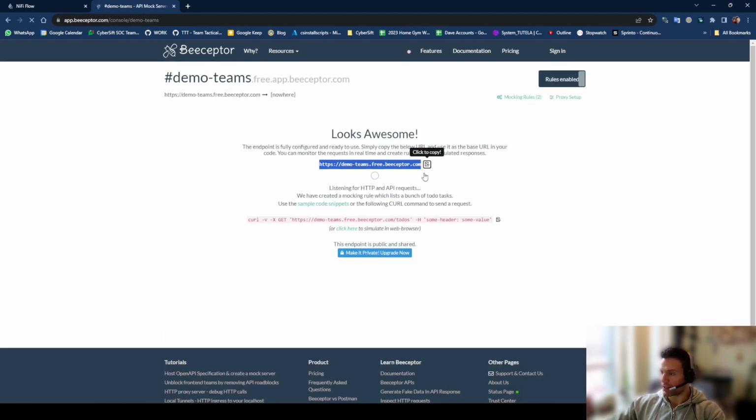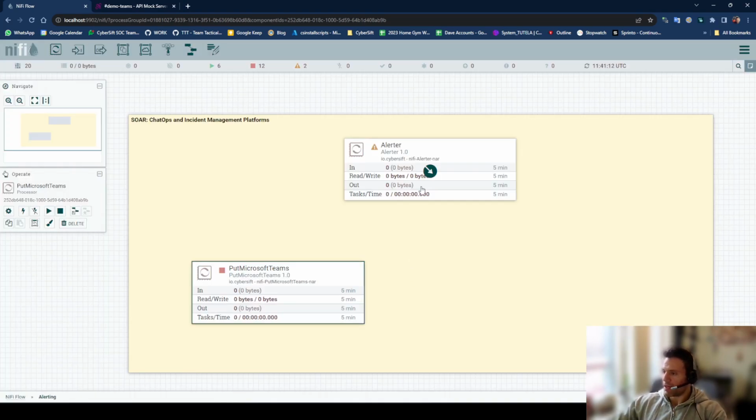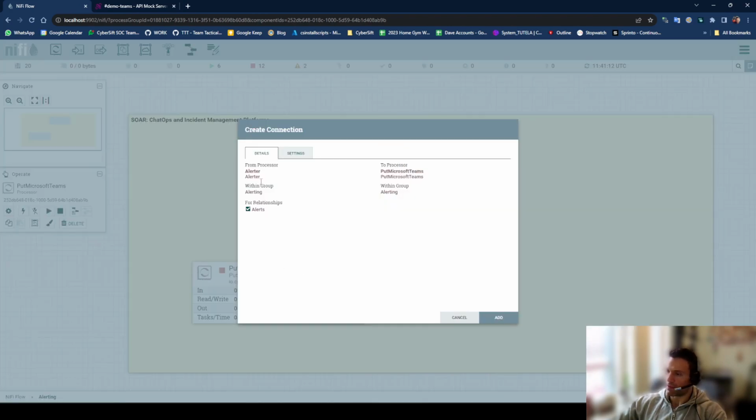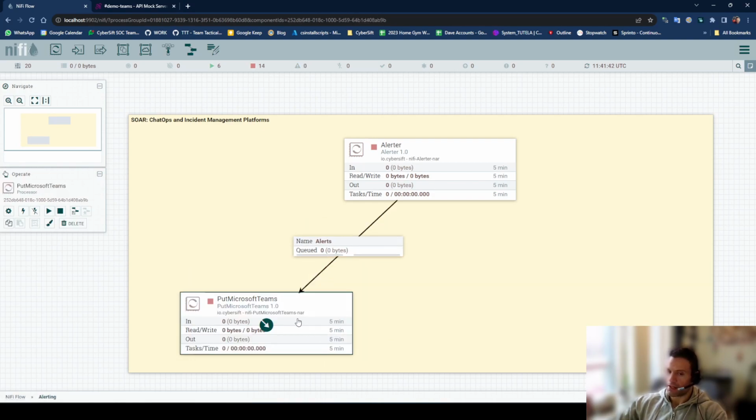All right, so we can copy this, put it here, and for now I'm going to leave it like that. Okay, so let's hit apply. Let's click and drag those two, add. Okay, and let's introduce the second one now, I guess.